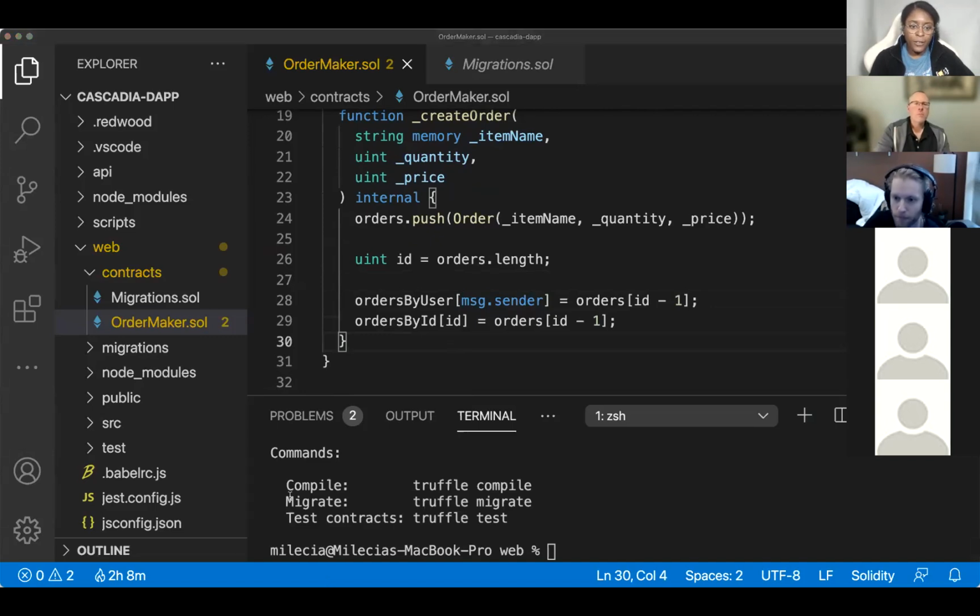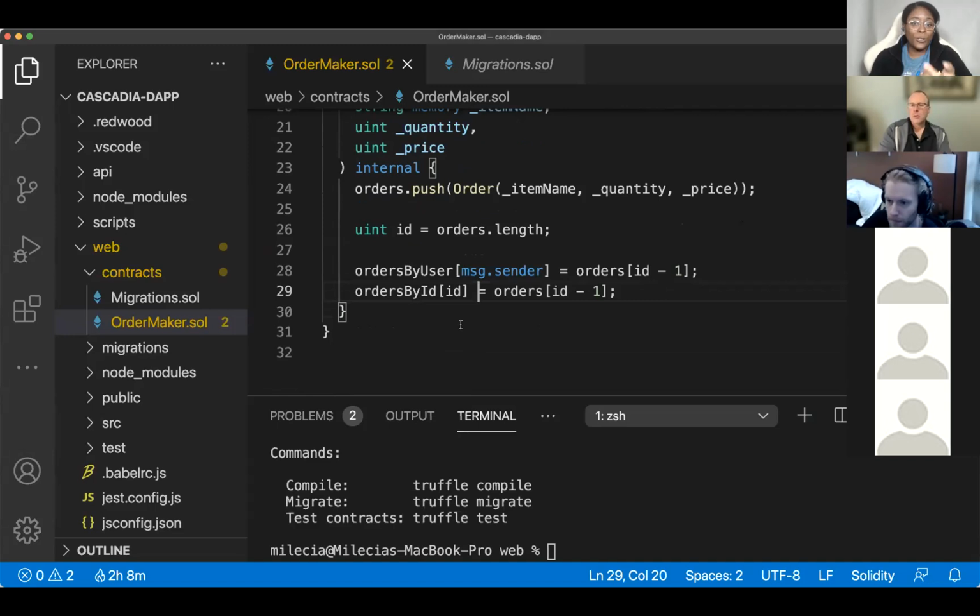But other than that, we can actually move on to making this method that lets people order things from our blockchain. This is just an internal thing that updates our array. It updates our mappings so that we have access to something on the front end.